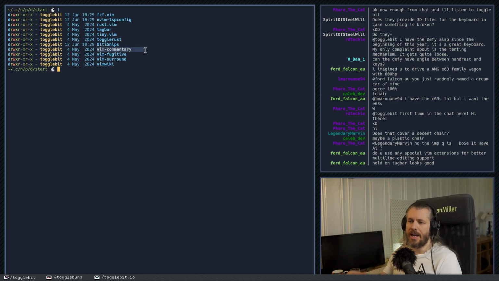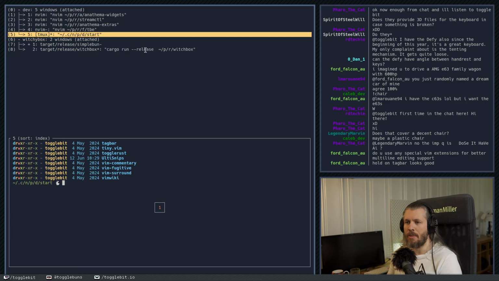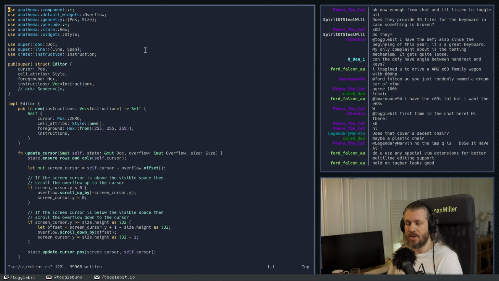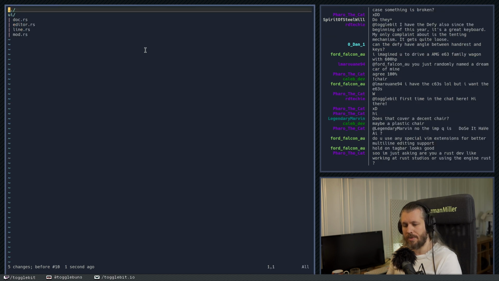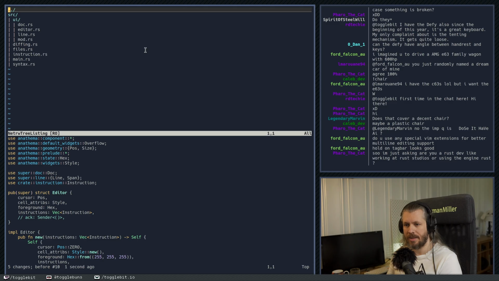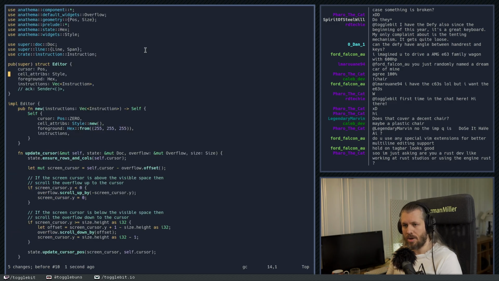Vim commentary allows you to comment out code using Vim motions. That one should be built into Vim. Why it isn't is beyond me. So I can just go comment everything, go comment around paragraph, go comment in curly brackets, go comment around curly, wait, get out of here, get back here, right? Go comment around curly brackets and so on and so forth, right?